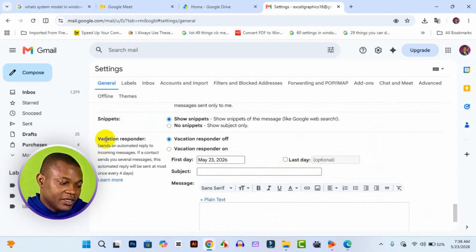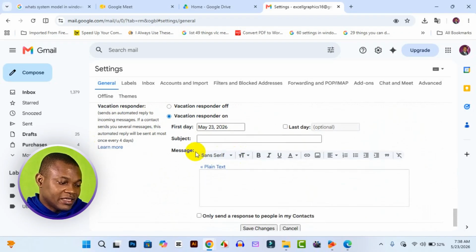Vacation responder. Vacation responder is turned off by default. What you want to do first is to make sure you turn it on. Once you turn it on, then go ahead and enter subject, and say thank you for your mail. Thank you for your mail.